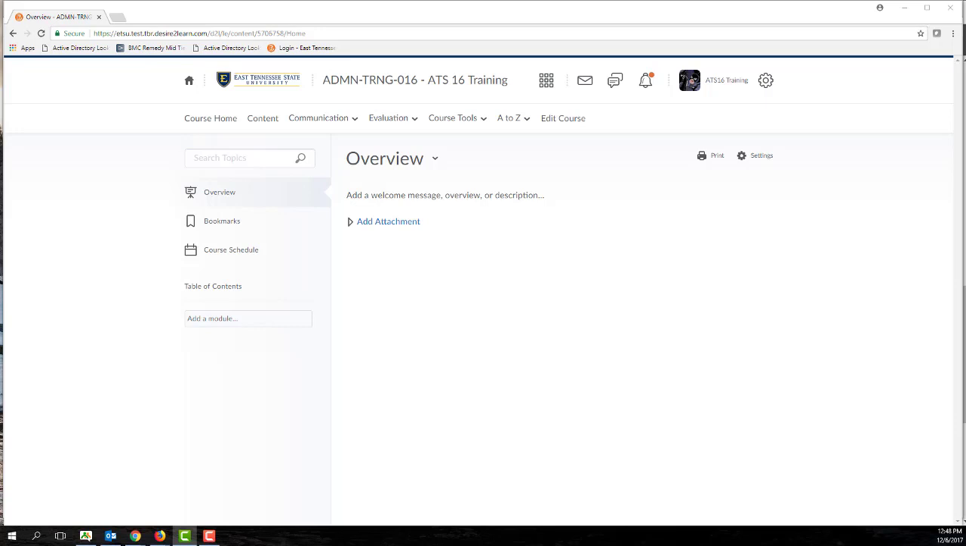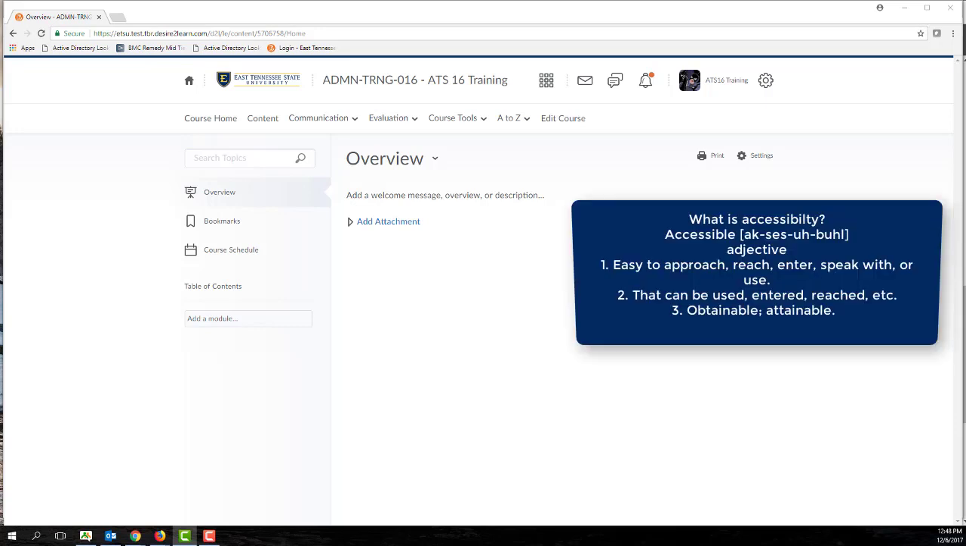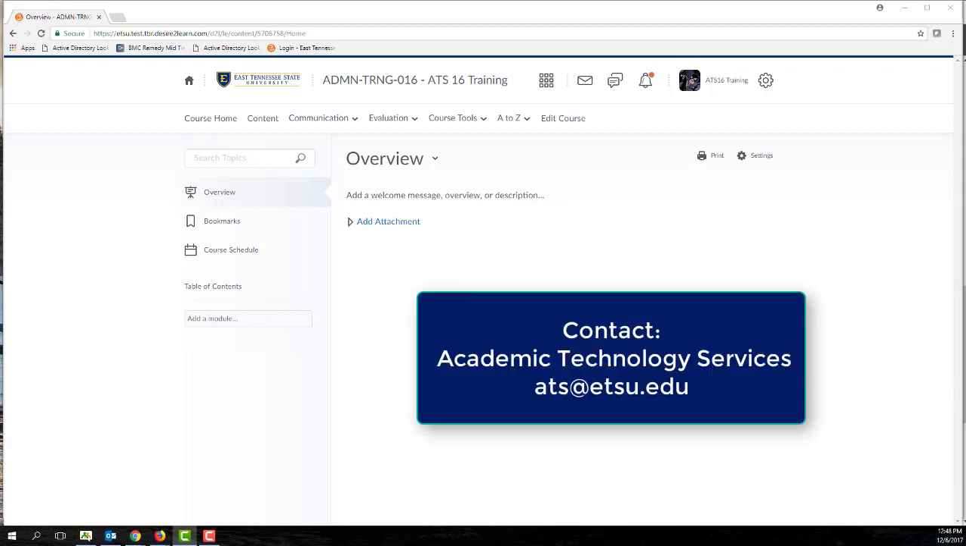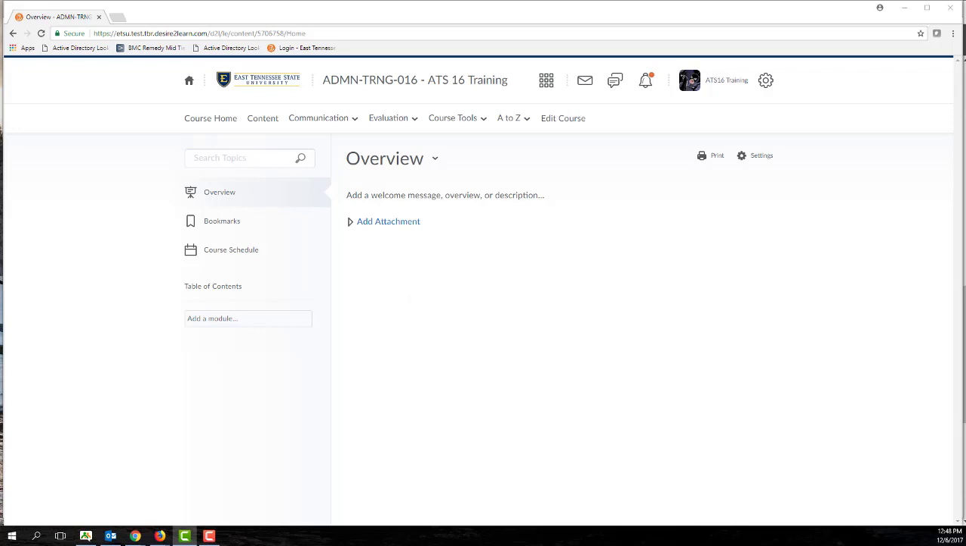When you add content to your course, be sure to always consider the accessibility of your files. But if you have any questions about your document or website accessibility, be sure to contact Academic Technology Services at ats@etsu.edu. But let's talk about the Content tool.